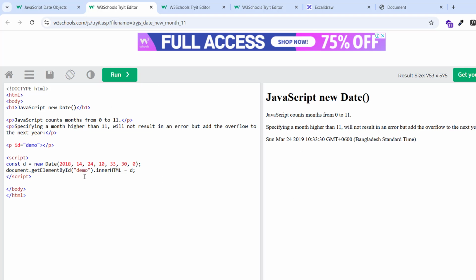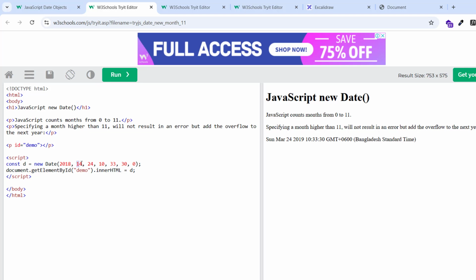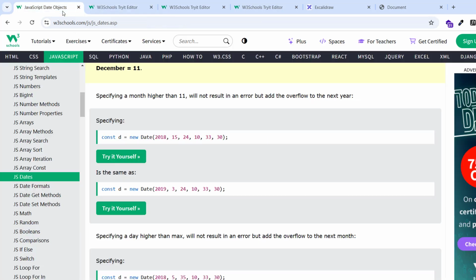Okay, so as it is overflowing, I mean it is more than 11, so it will go to the next year. Rest of the things will be the same.